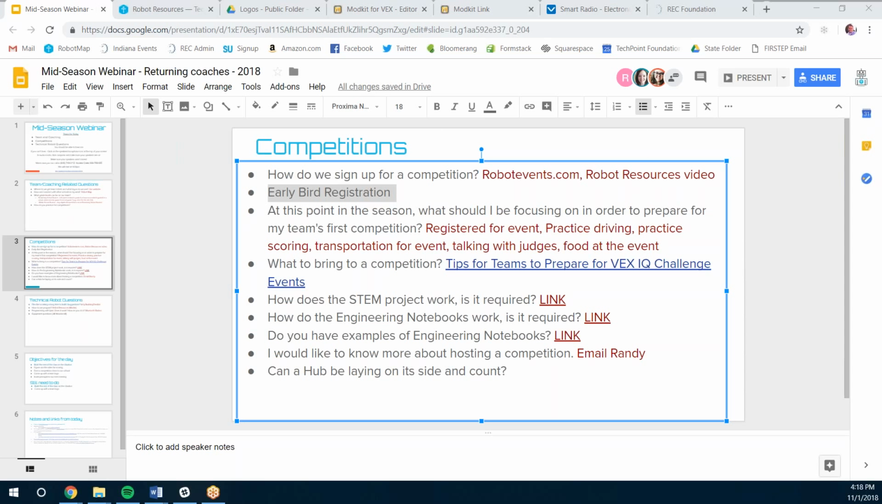Indiana has more VEX IQ robotics teams than any other state in the entire country. That's a wonderful, great thing that we all should be proud of. But there are some effects that this causes, and the major one is making sure that there's enough events for everyone to sign up for. I know that was a problem last year. There's a problem this year, and Randy works on that probably every single day. We have discussions about it all the time.